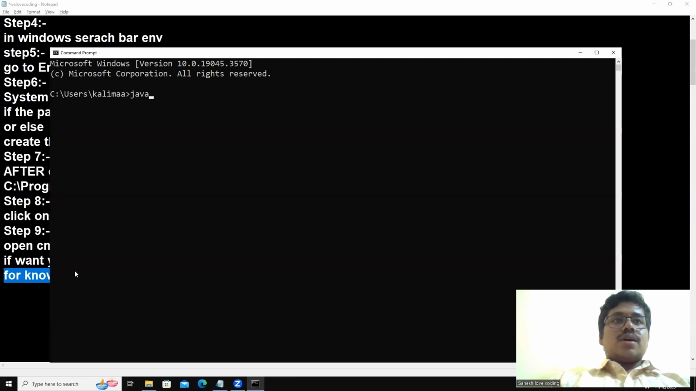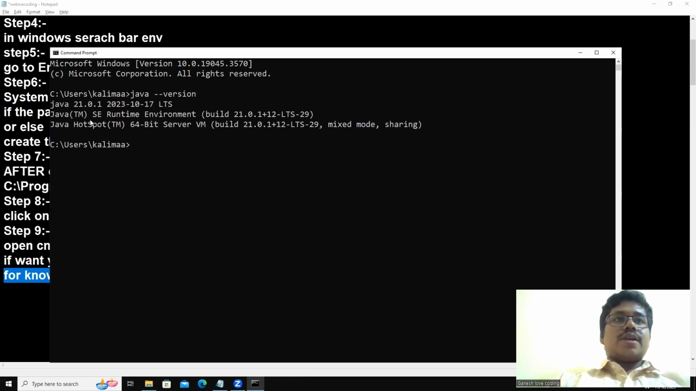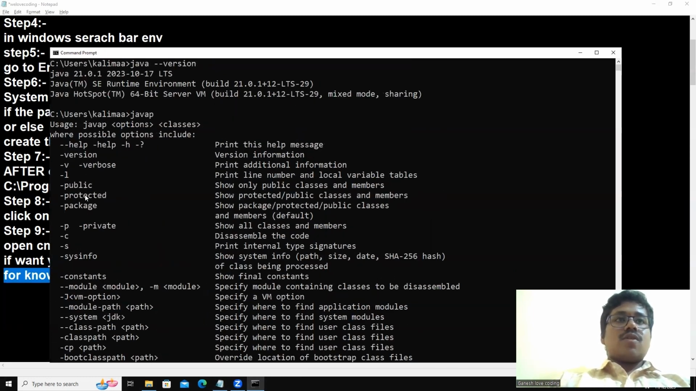Then I am typing java version. See, we are getting Java JDK 21. After that, we are entering javap. See, we are getting the folder of it.